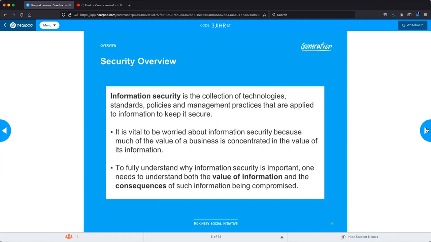Yes, security overview. Information security is the collection of technologies, standards, policies, and management practices that are applied to information to keep it secure. It is vital to be worried about information security because much of the value of a business is concentrated in the value of its information. To fully understand why information security is important, one needs to understand both the value of information and the consequences of such information being compromised.